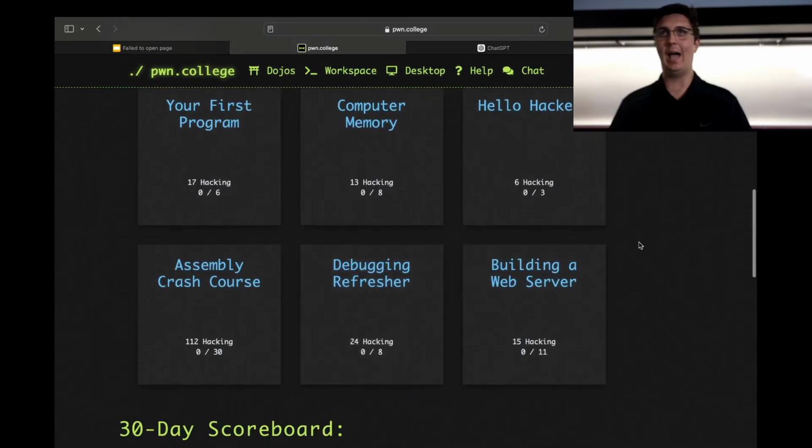Okay. So today we're going to focus on some of the ideas in building a web server. Looking at the hacking count, most of you are somewhere in assembly crash course, which is awesome. Continue to learn all these x86 instructions. Another interesting module coming up for many of you will be debugging refresher and building.